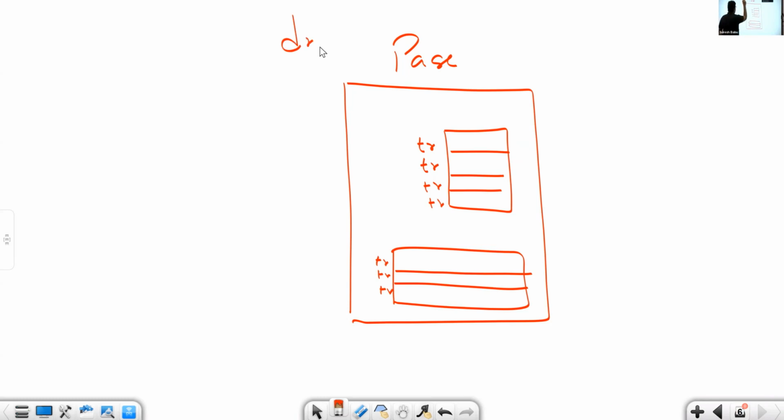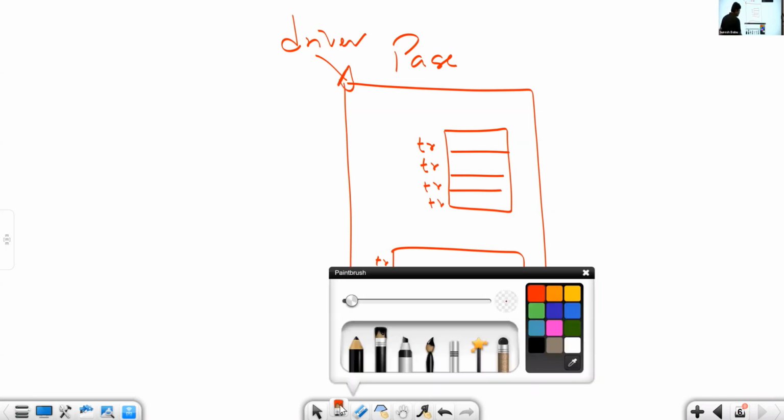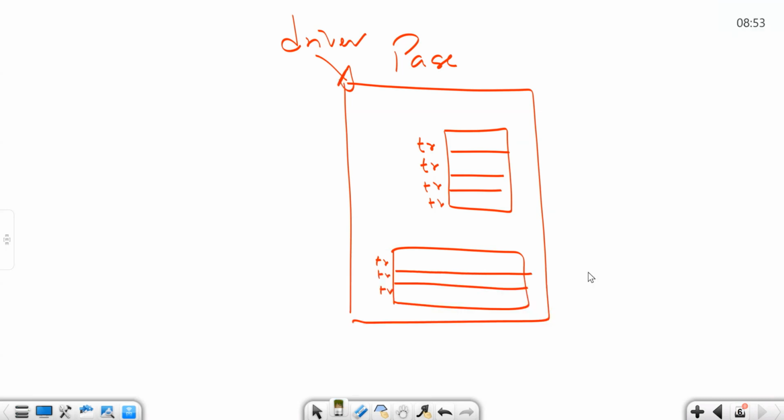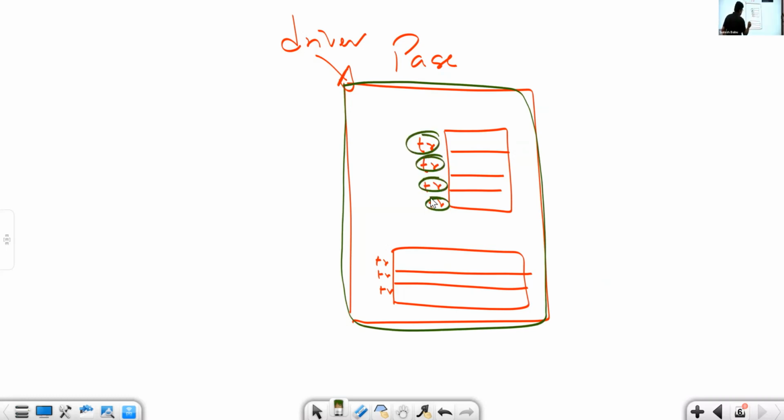Your Selenium WebDriver is focusing on the main window. If my code is driver.findElements by the tag name TR, what happens? Both tables' TR elements in the entire window are selected. In the entire window, find elements using the tag name TR. All the TR elements will be taken into the Java list.